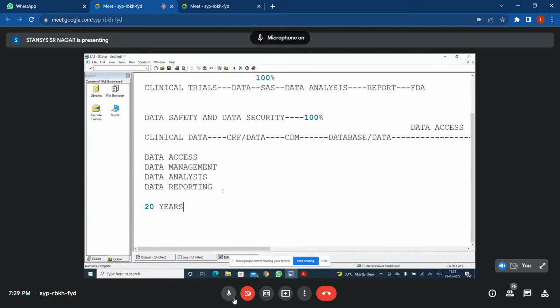Yes, sir. That's great. Now, if somebody asked you, what is the SAS functionality? You can say SAS has got four functionalities: data access, data management, data analysis, data reporting. Understand? So in today's class, I will start writing a program on how we can do the data access, data management, data analysis, and data reporting.